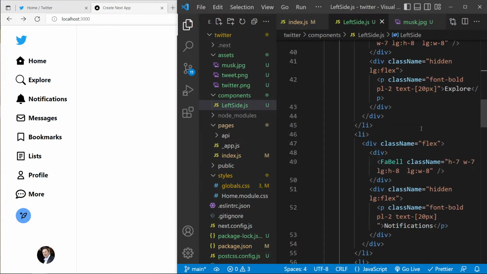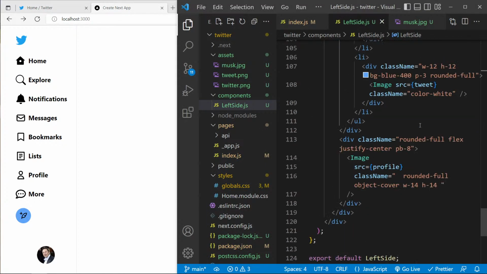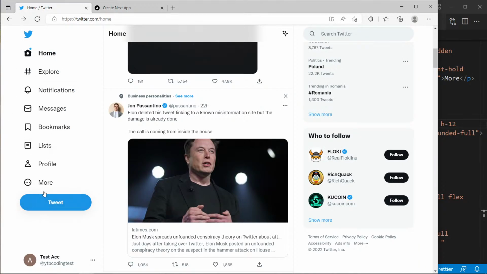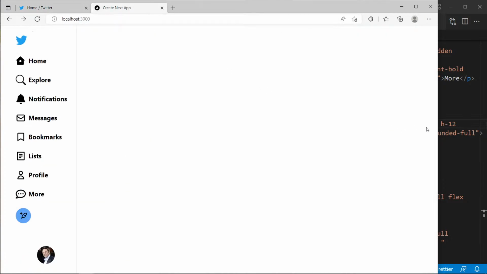So we have this tweet. Where is it? Image, it's this one, so color white. We can delete this color white because we don't need it. So we have this div showing up on the mobile sizes, but we want this button with the tweet to show up on the large.